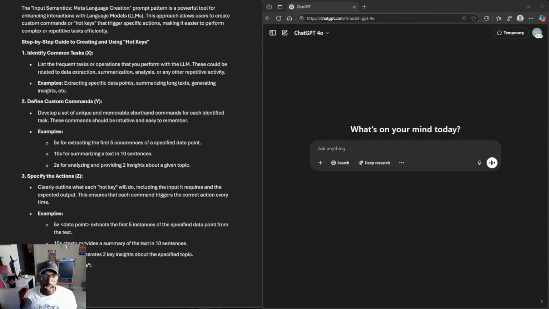Number two, define the custom commands. Develop a set of unique and memorable shorthand commands for each identified task. These commands should be intuitive and easy to remember. So it's about creating your own workflow and how you really want to use these things.